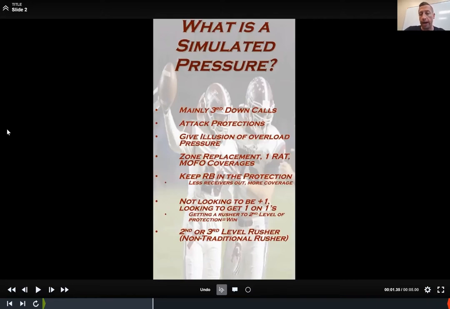Zone replacement, 1 wrap, middle of field open coverages. Those are, again, a pass call. So our coverages are going to be more varied because we're not worried about stopping the run. So we're going to have some super rotated coverages, and our patterns in these are not going to be gap sound. Okay, because we're not worried about stopping the run. It's 3rd and 11, right? The cut this week is 3rd and 8. It's 3rd and 10. We're playing the percentages that they are going to pass the football on this down and distance.